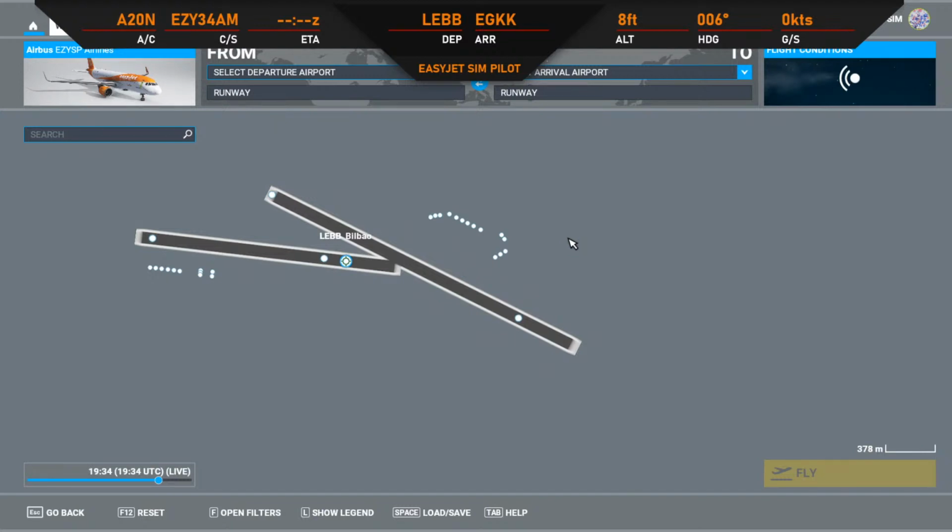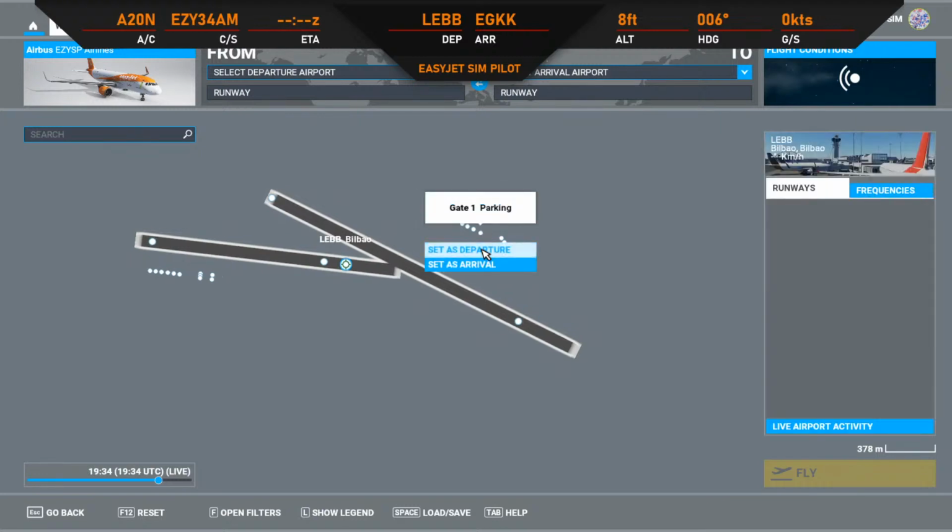So I'm just going to go ahead and select a gate here. So gate 1 sounds good. I'm not flying on VATSIM tonight. I'm not flying on any multiplayer. There's just going to be me in the simulator.